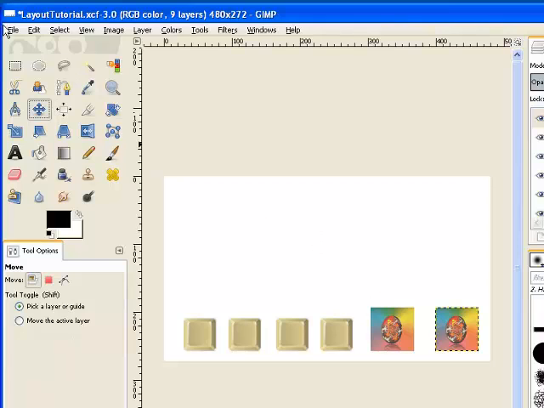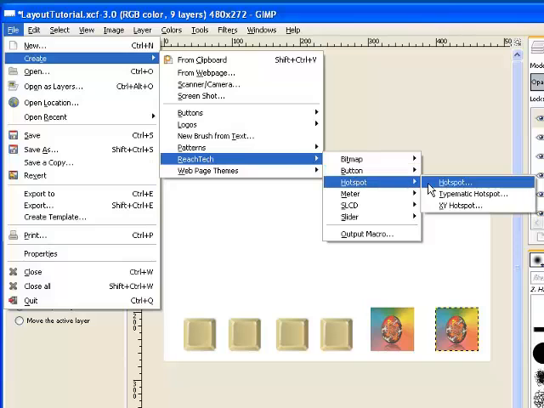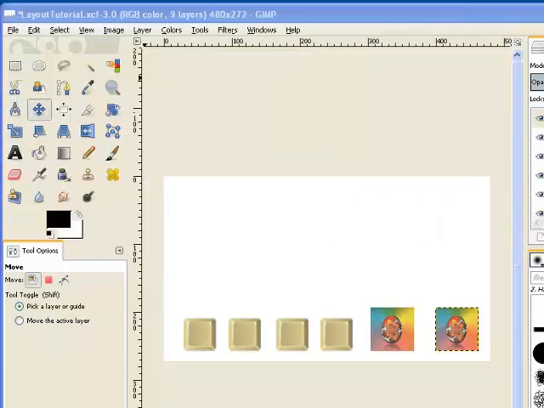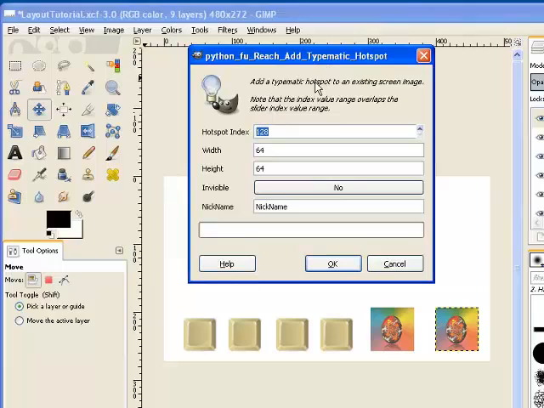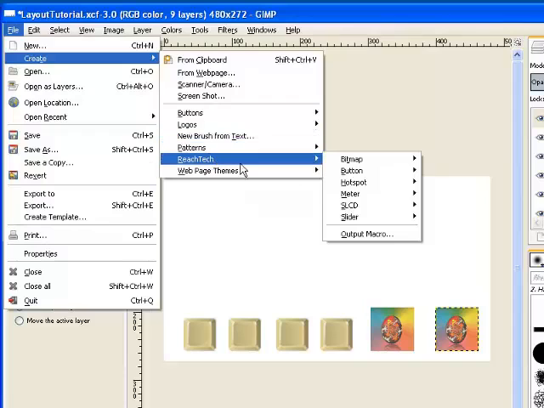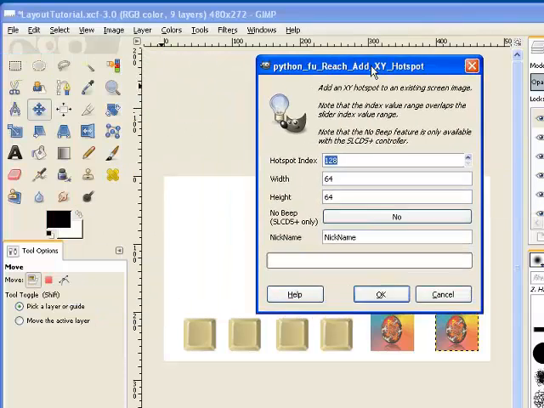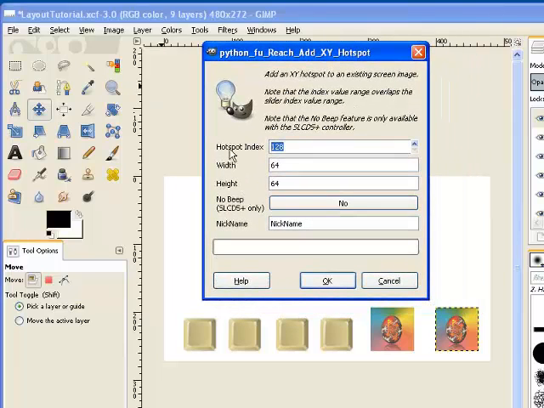Let's go ahead and look at the other hotspot options. Reach Tech hotspot. Typematic hotspot looks very similar. It doesn't have a no beep option, but everything else looks the same. We're not going to add one of these. And then the last part is the XY hotspot. Again, it looks very similar. It gives you only the options that are applicable to that command.